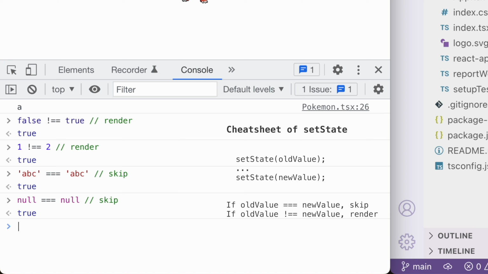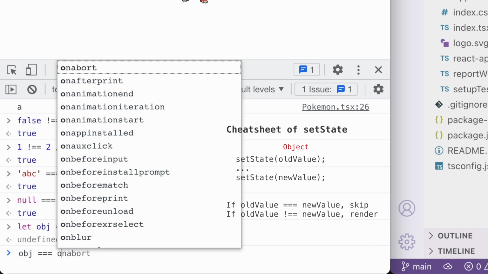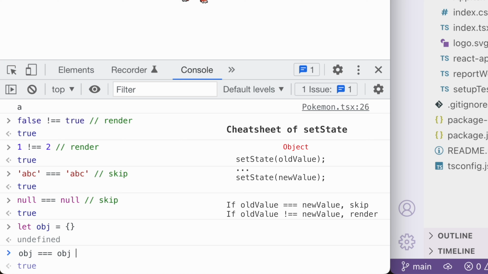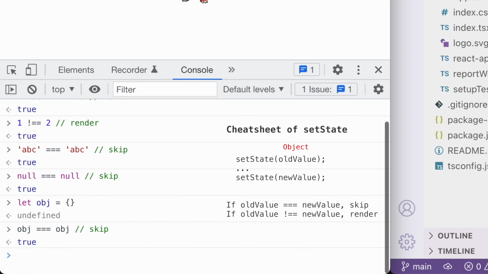For instance, let's say we have an empty object. If I compare the object with itself, you can see they always equal each other. So it's a skip to the render. This is one of the interesting things here. If you compare it to itself, it will always be a skip. So what does that mean?